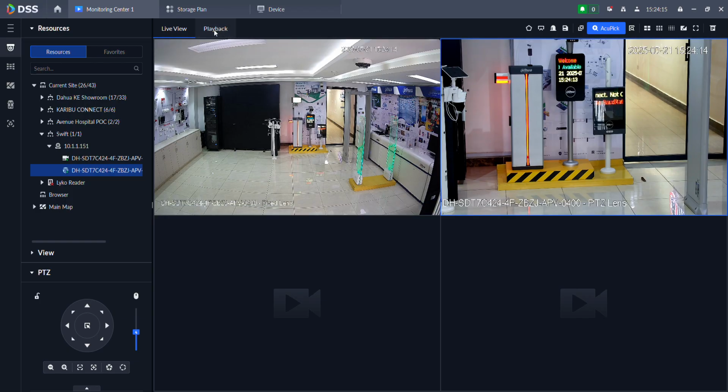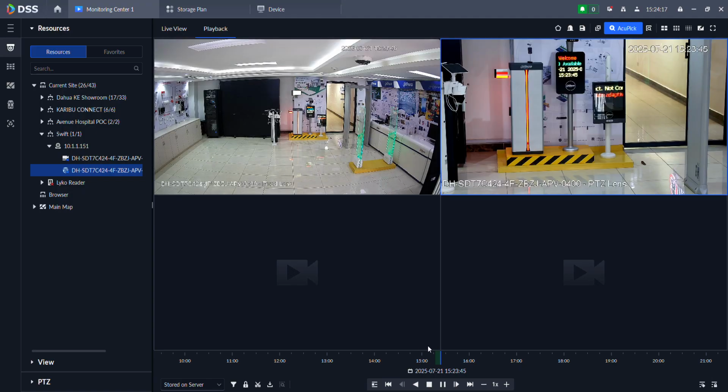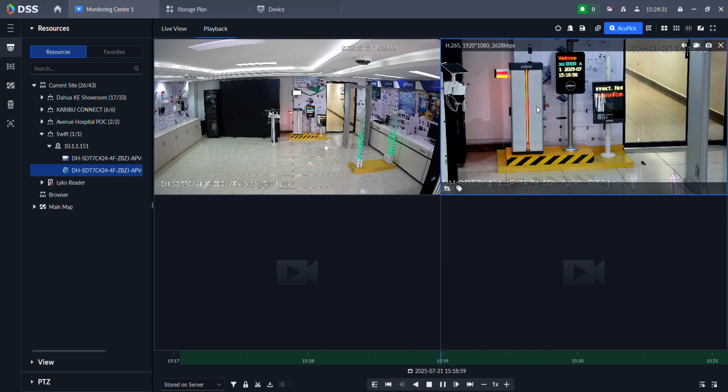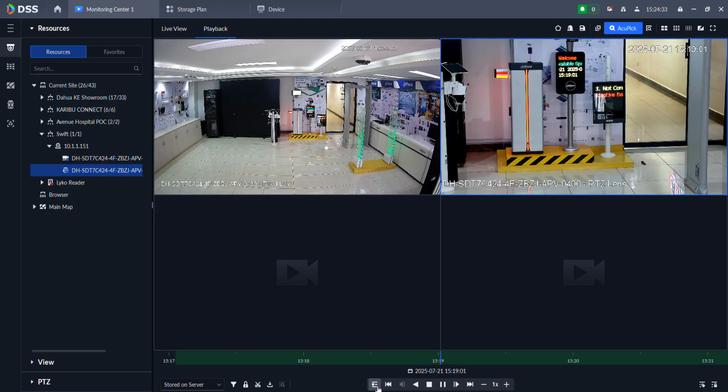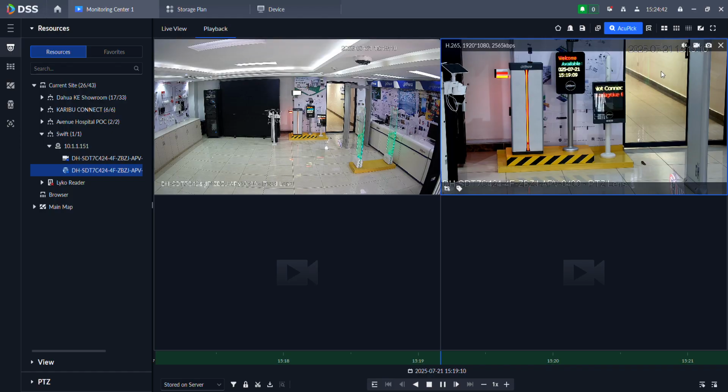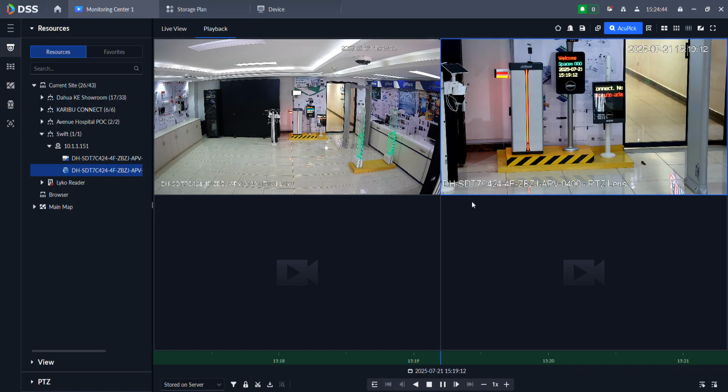So if I select playback, it will still show me the same camera, but now I'm able to check on my timeline here what time do I want to play back. So if I select this, I'm playing back this one channel. Then I can select this option here, which is sync. So sync, when I select sync, it automatically balances the playback time. So it's 1519, 1519 also for the second camera. So that is another thing you will do.